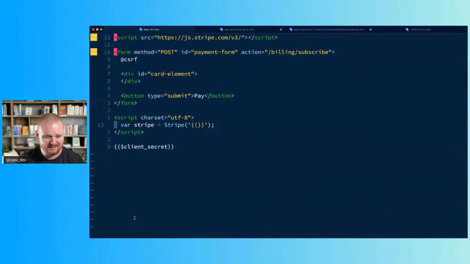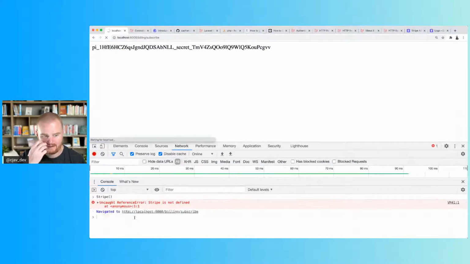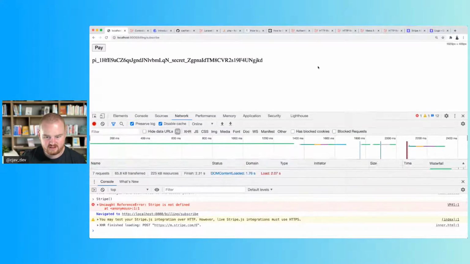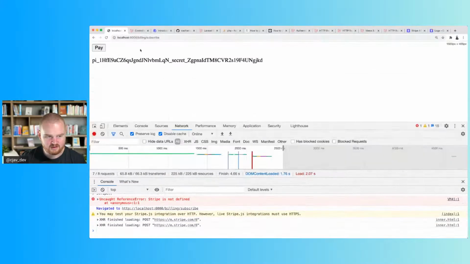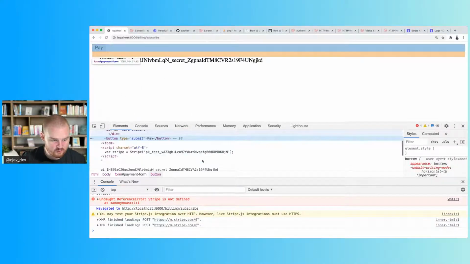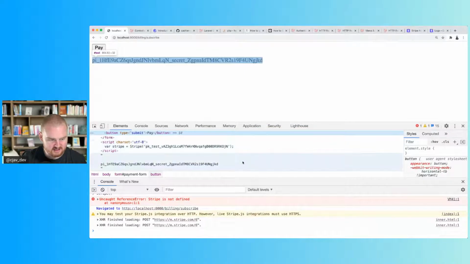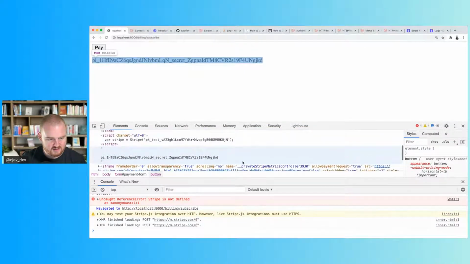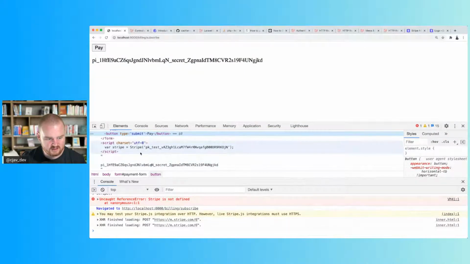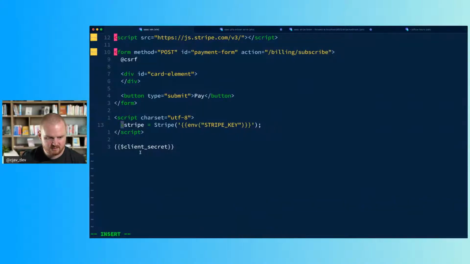In subscribe.blade, I think we might be able to just do env stripe key here. Maybe. Let's see. So I refresh the page, and what I'm curious about is whether or not this actually initialized an instance of Stripe with my publishable key. Totally did. That's awesome.